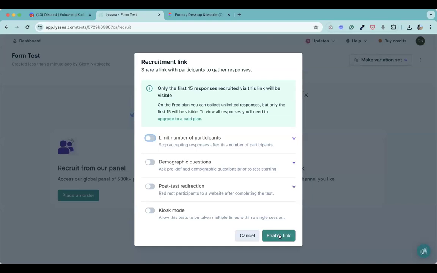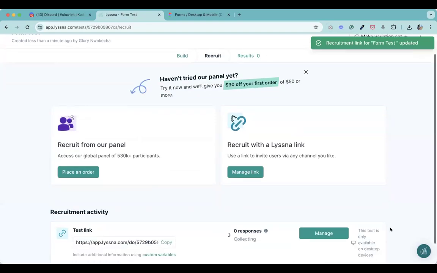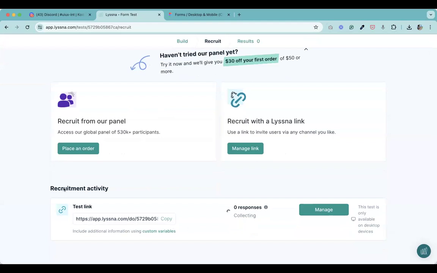So I'll click on enable link and scroll down. Once I scroll down, you can see it has generated a link for me. So I'll copy the link and paste it on the chat section here on Zoom so that we can interact with it and see how it works. So I'm sending a link now, so try interacting with it.